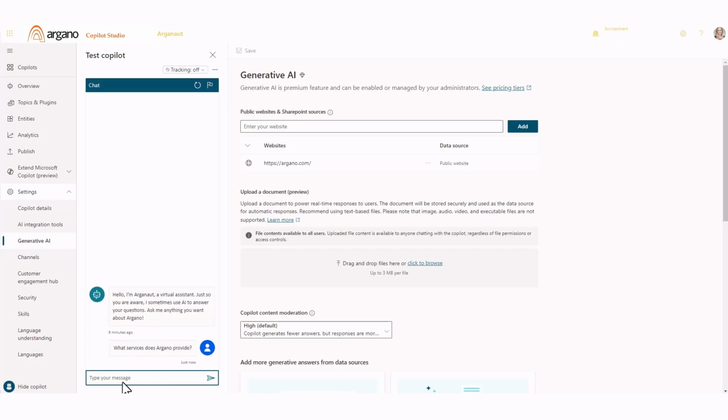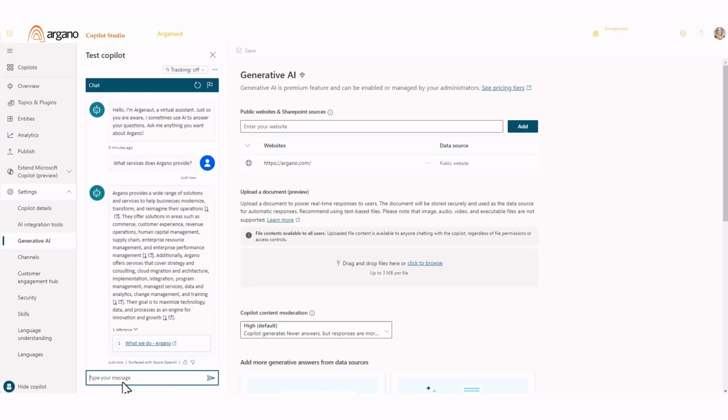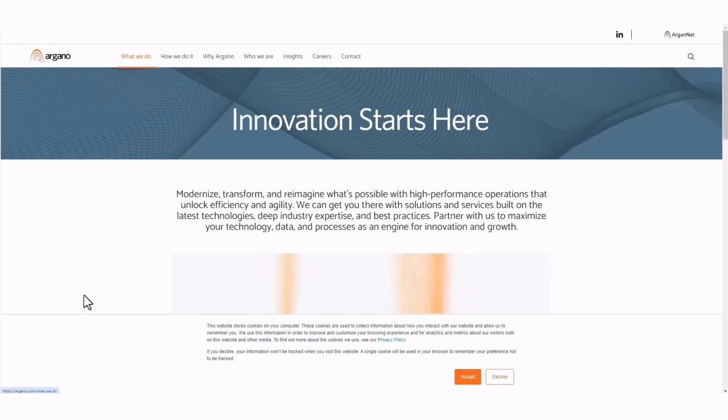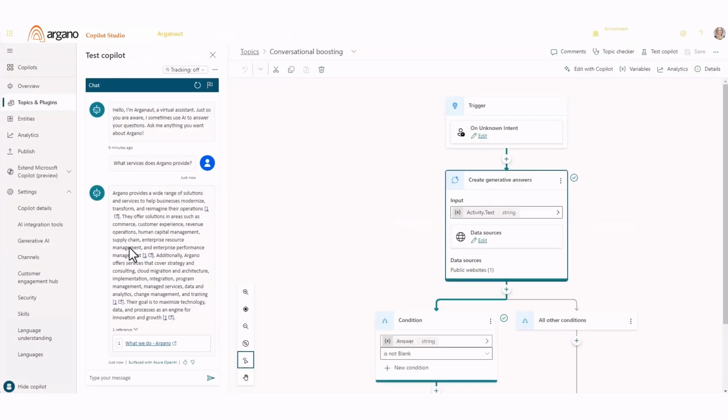So in the background, our Copilot's looking at our website, scanning all of it, and it's synthesizing all of that information into a response that it gives me that is sourced as well. So it actually links to the page where it got this information, which is what we do here at Argonaut. And you'll see its response. It tells us we provide a wide range of solutions and services to help businesses modernize, transform, and reimagine their operations. So this is really great, and I was able to get this done within a matter of 2 minutes. That's all it took to be able to get this information.